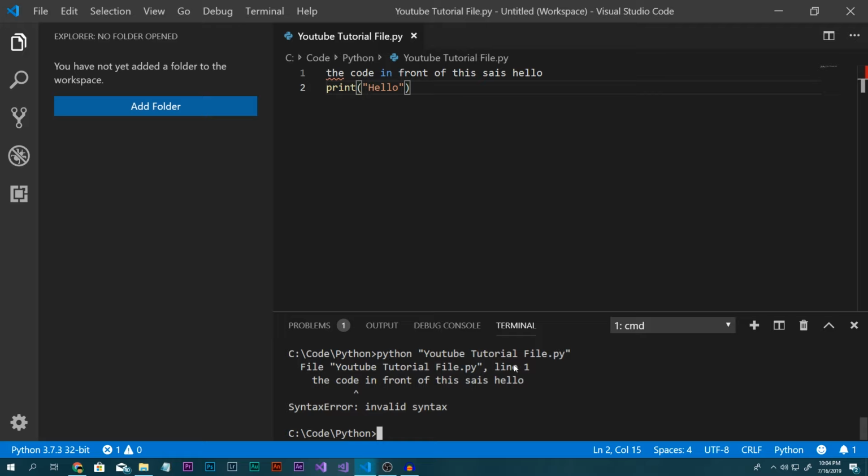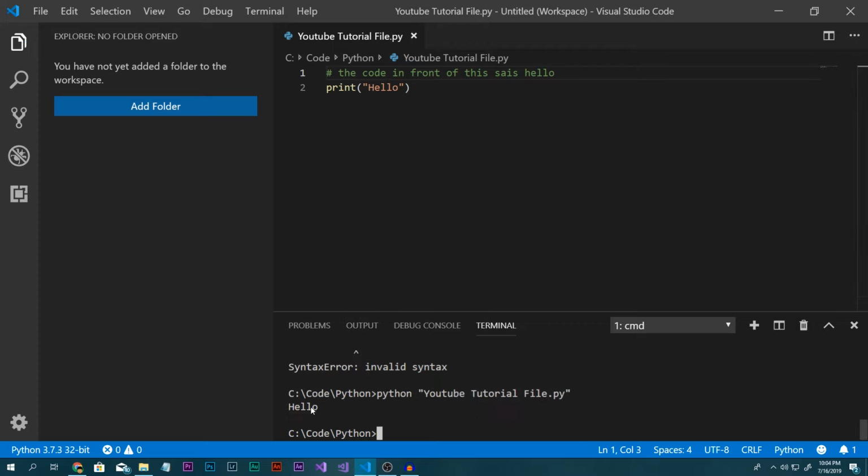File, line 1. Line 1, the code in front of this line says hello. It doesn't identify this because the program is taking this as a piece of code. But the way we can cancel that out is putting a hashtag. This becomes green, and note that that is called a comment. Now we can save it and rerun the program, and it's going to say hello because the code does not read comments.